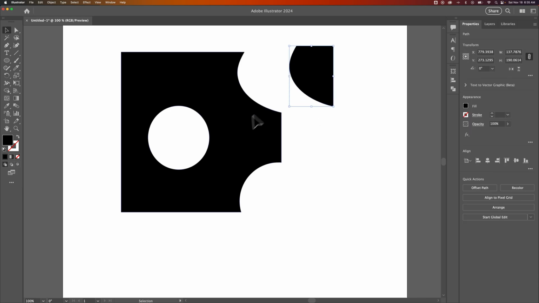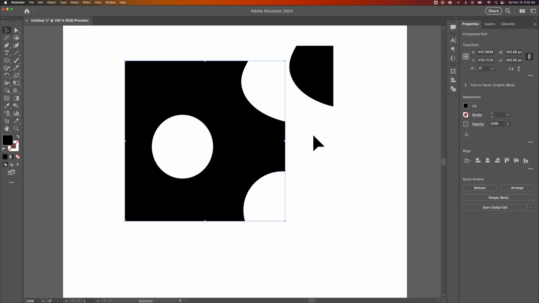So this is how we can trim out different shapes using the Pathfinder options, the Shape Builder tool, or even the knife tool to cut out portions of our shapes here in Illustrator.